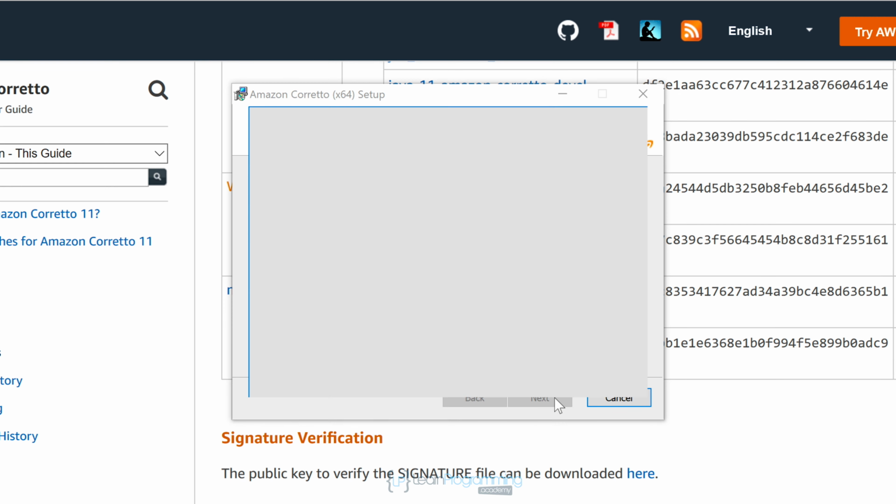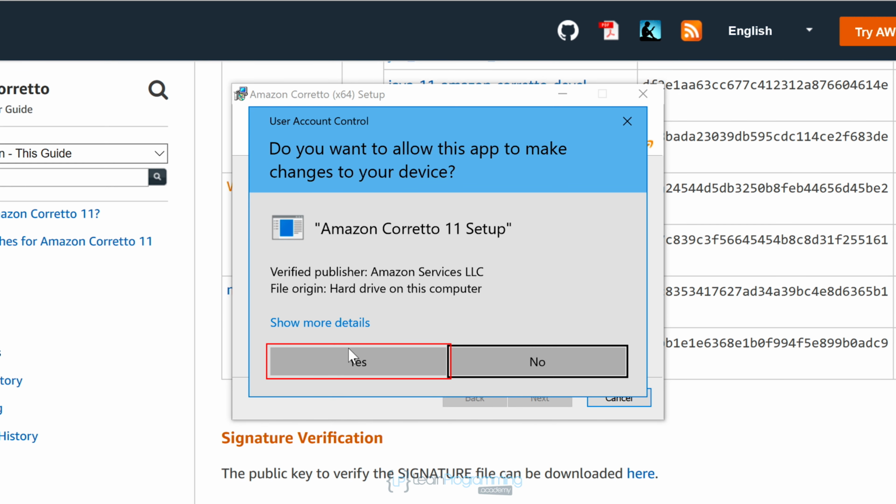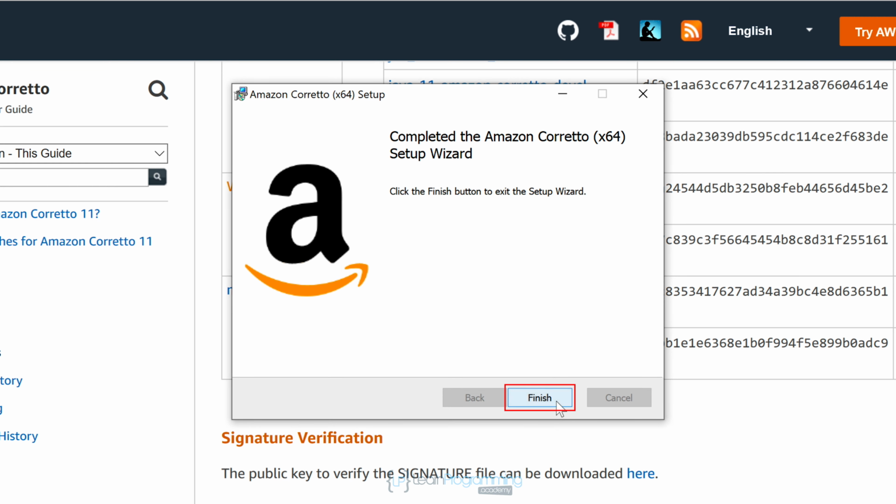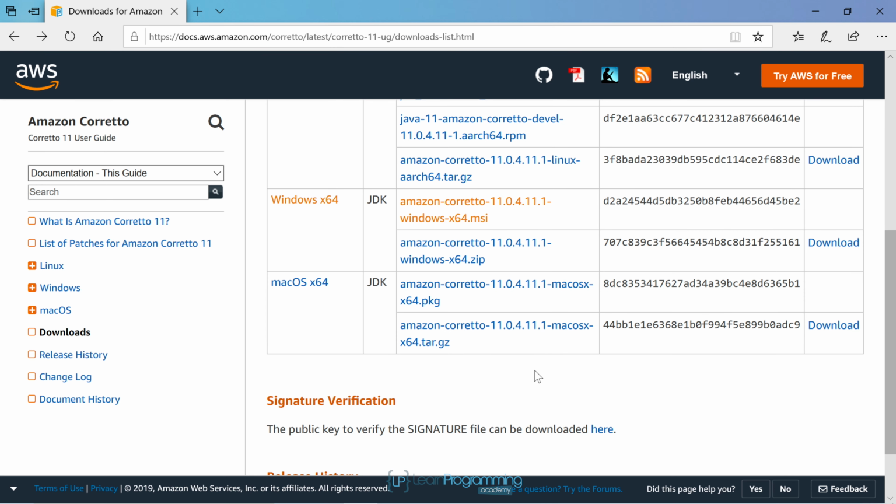And once this finishes, we'll just go to the command line. We'll just click on yes to the little prompt that pops up about whether you want to allow this app to make changes to your device. So click on yes. I'll let the installation complete. Click on finish, and the installation is now completed.